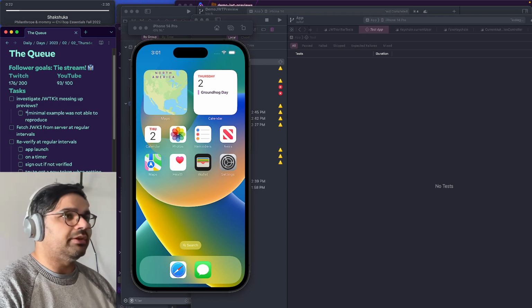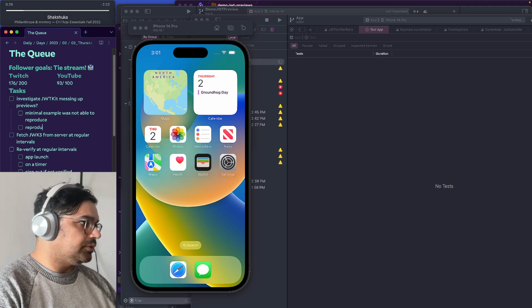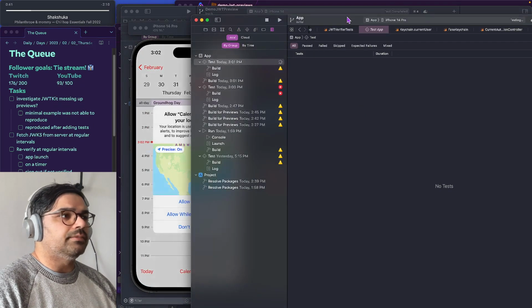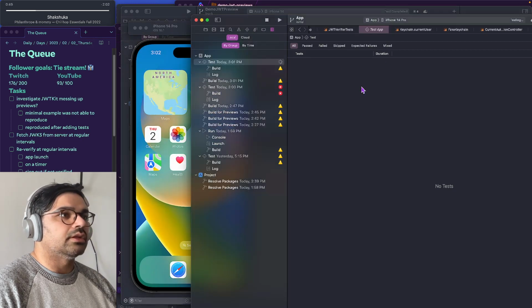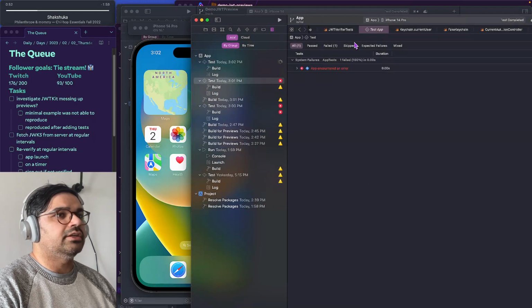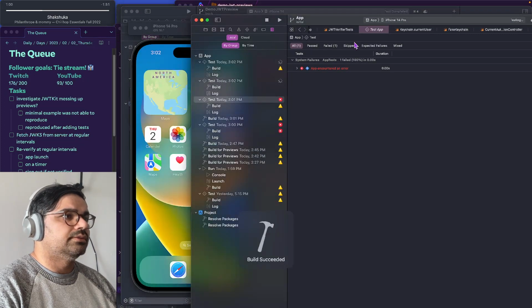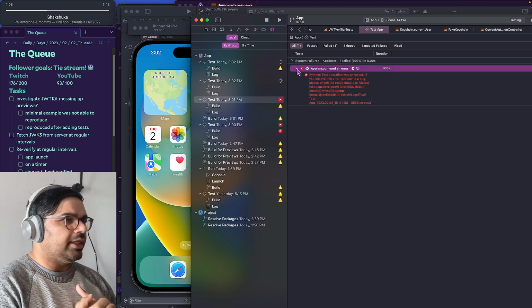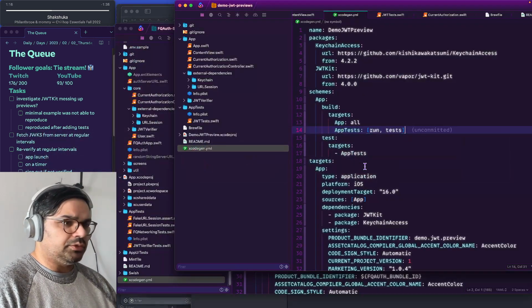Let's update our notes while we are waiting for Xcode. Reproduced after adding tests. Oops, didn't mean to do that. It says it's testing. Don't allow. Oh my goodness, calendar. There's a test already running. Okay, well, I think what we can do is not import JWTKit into the tests, and let's see if that has any effect. I'm not sure what's going on with Xcode there.